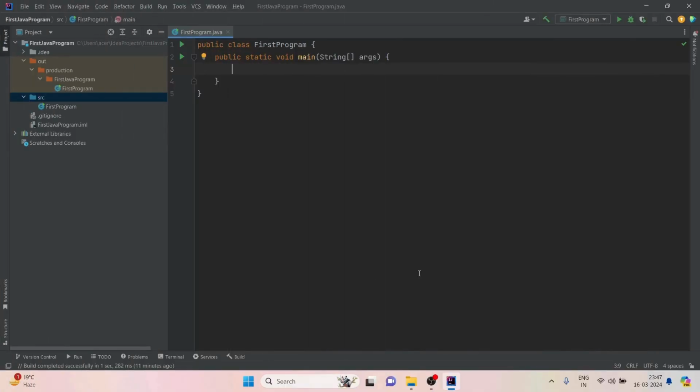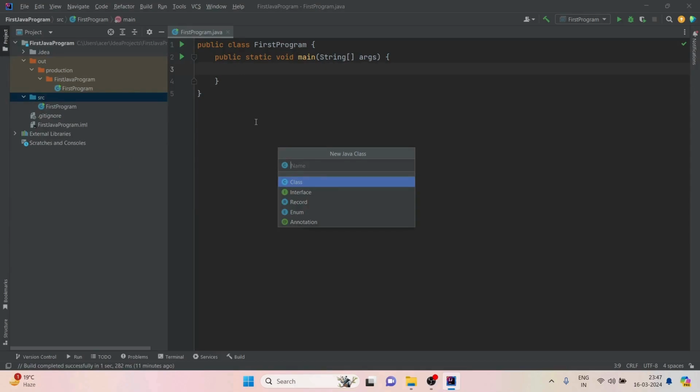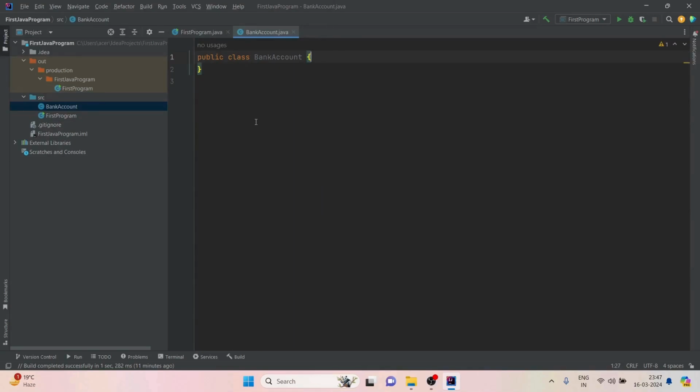For understanding the concept of access modifiers in Java, we'll need to create another class in our project. So we'll go to src folder, then right click on it, new, and then Java class. We'll name this class BankAccount. Now this class would represent a really simple bank, which would have the property public int amount. That is the amount of money that your account has. Let's give it a value of 10,000.